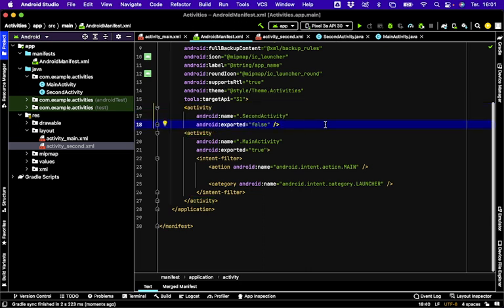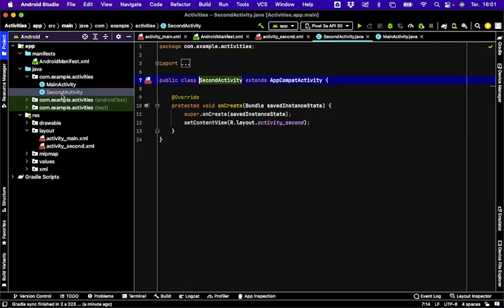Okay, second activity, just exported false. Why exported false? Because it doesn't have access outside the application. It means you can only go to the second activity from inside the application. So it cannot be called by another application, it cannot be clicked and opened, okay? Normally, it's more protected this way. That's why I have this exported false. Okay, so now we have the second activity.